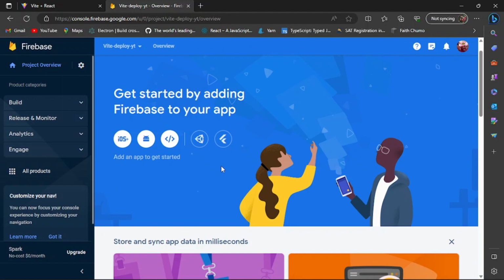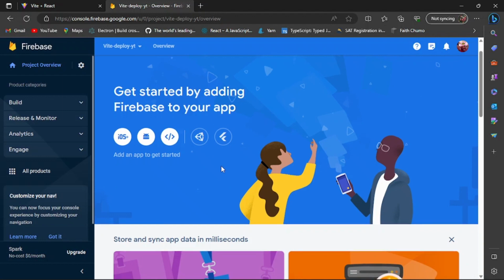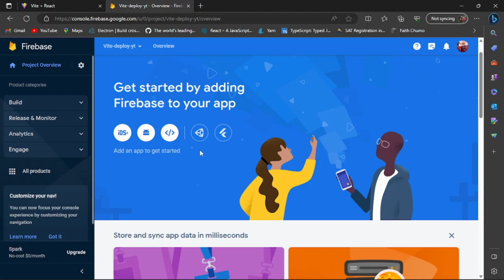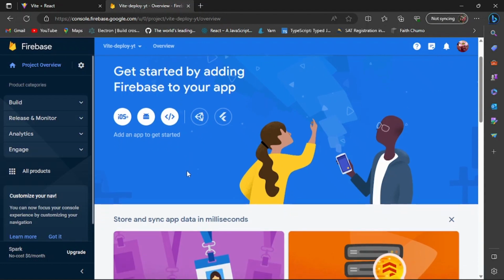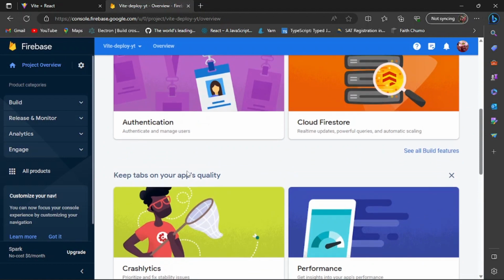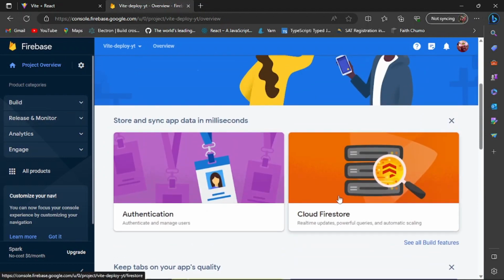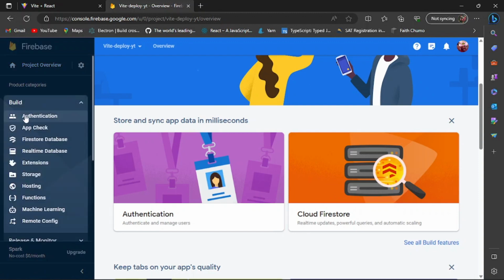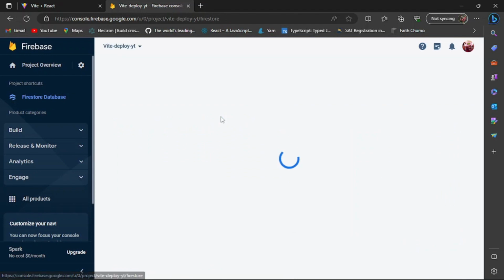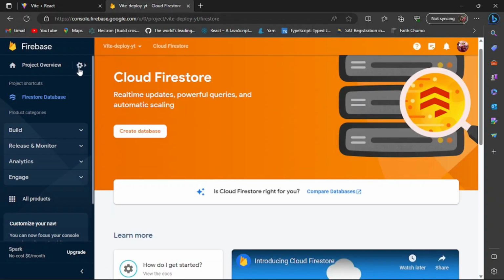Here you can configure some tools that are going to be helpful for your project. You can scroll down, so as you can see, here we have Authentication, Firestore. You could go to the sidebar and go to Build to see all the tools that Firebase gives you. You could check them out. In case you want to set up Firestore, have fun with it, but not today.